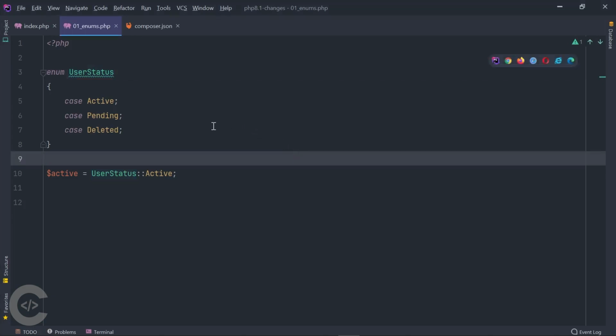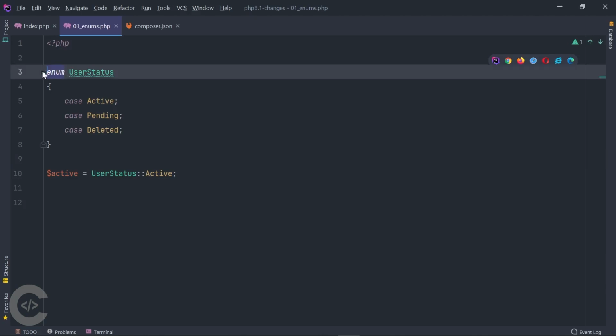Alright, let's have a look at the basic enum. To define an enum, you need to use the keyword enum. Then, just like a class, you give it a name. The coding standard is to give it a Pascal case name. And right here we define cases: case active, case pending, case deleted. And we have a simple user status enum.